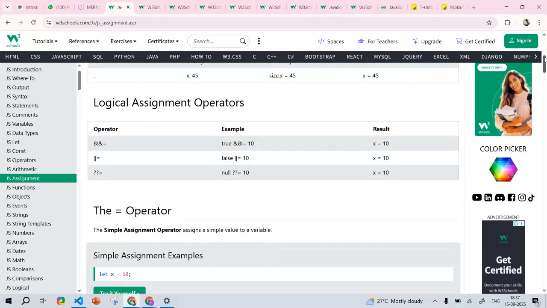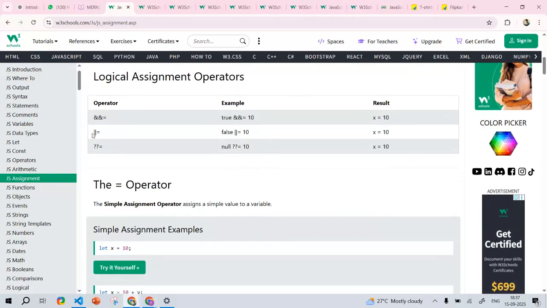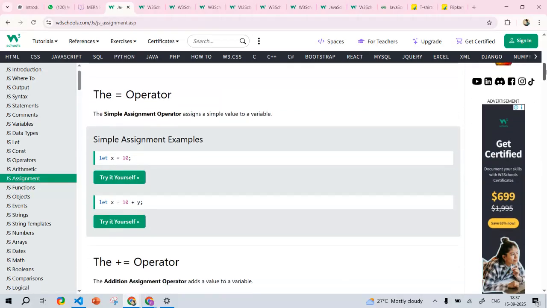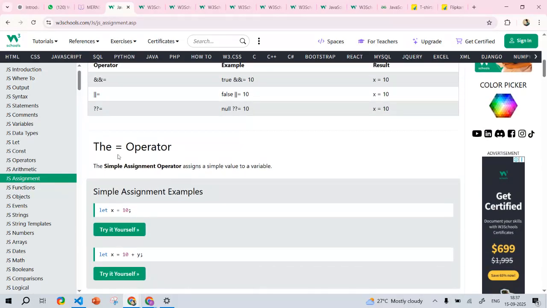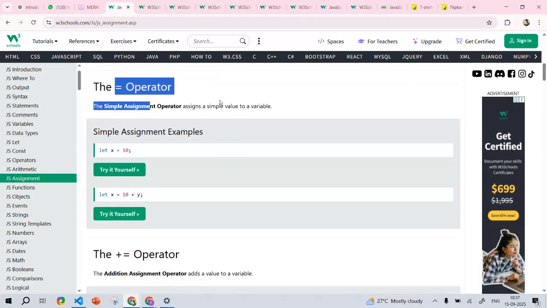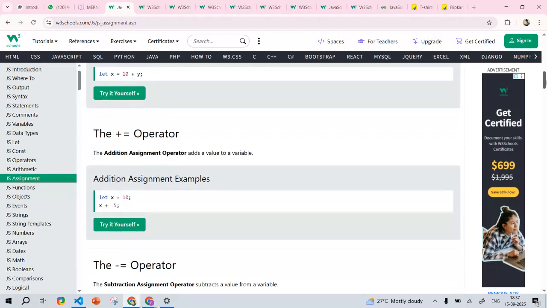Operators: logical operators, also the and, is equal to, and, or, and null. So this one we have seen just now, how to use the assignment operator. If you want to assign values to any variable, you need to use the assignment operator. And the plus-equals operator means, see this example.